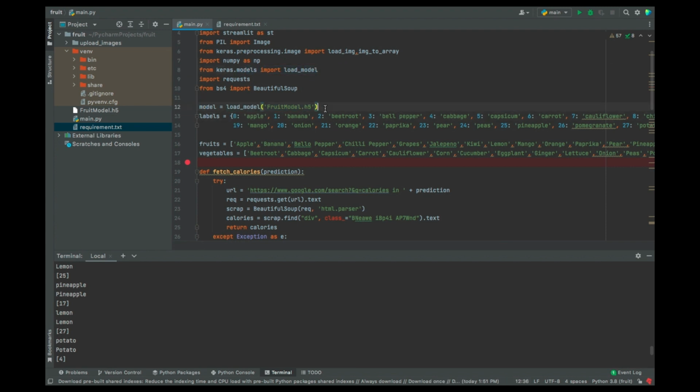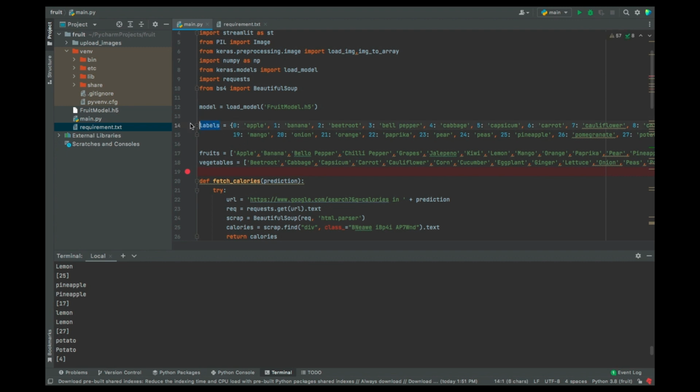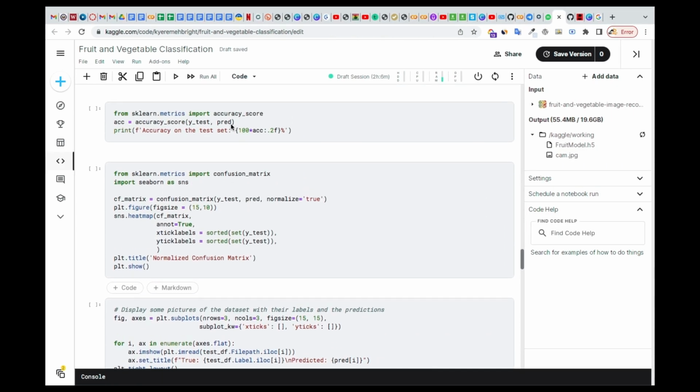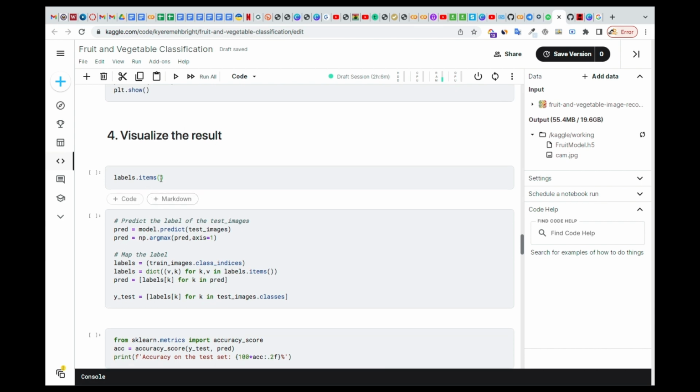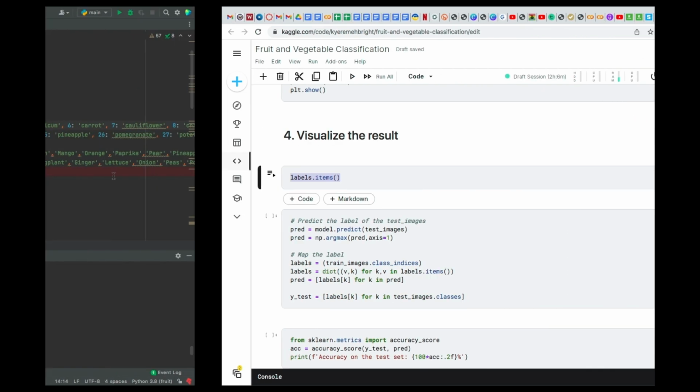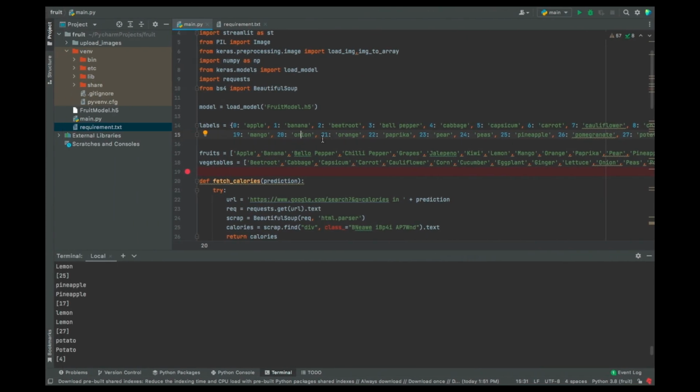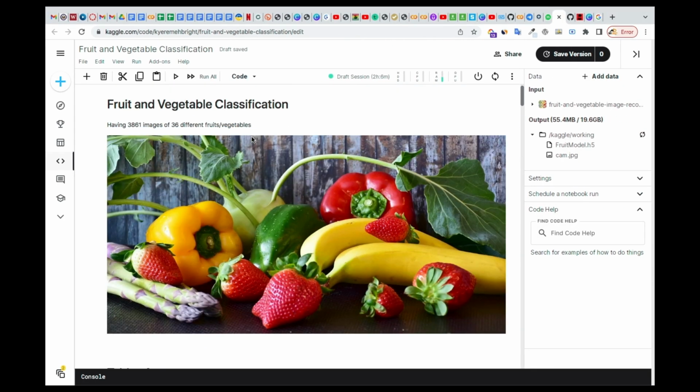And then I have labels, then I have fruits, then I have vegetables. These labels I got from running the particular code that I showed you earlier on, labels.items, and you'll be able to get these things. When you get the output, you just copy it and paste it over here. The fruits and the apples are also already over here.